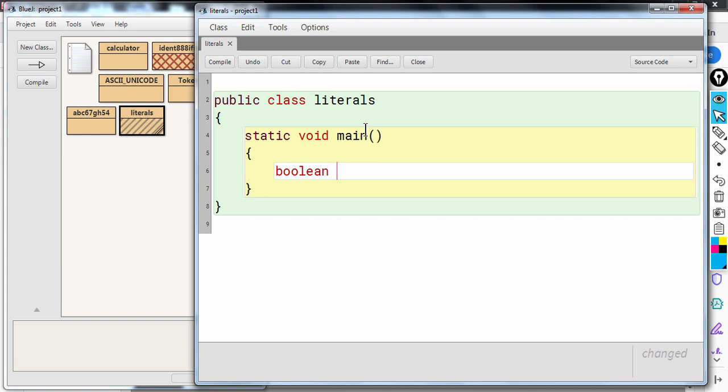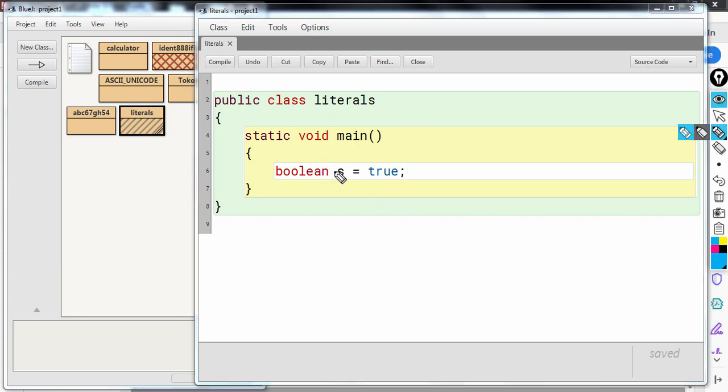Boolean literals can be assigned when you use the Boolean data type. I've written Boolean here. That means Boolean is a data type, and let me create an identifier for it. Let's say S. So Boolean S is equal to true. Now notice that in this S you cannot store anything apart from true and false. S can hold only two values, that is either true or false.